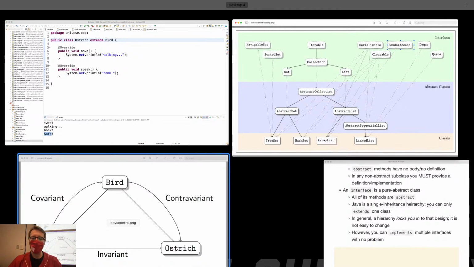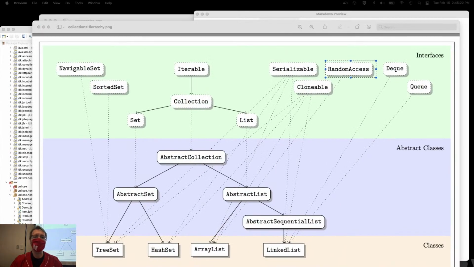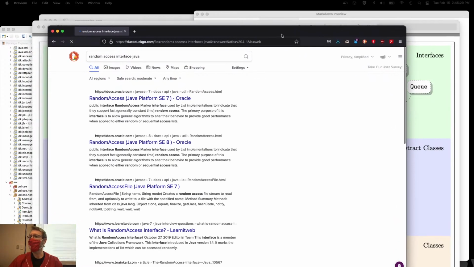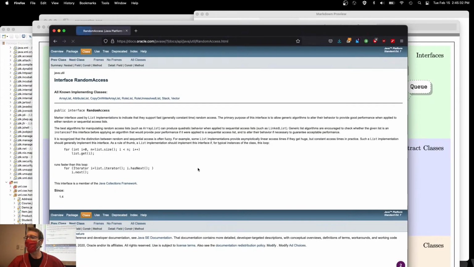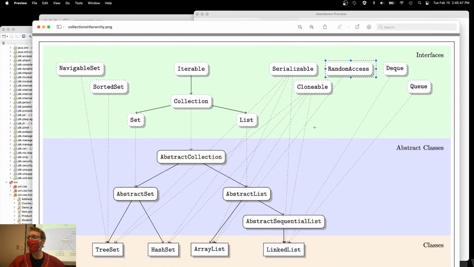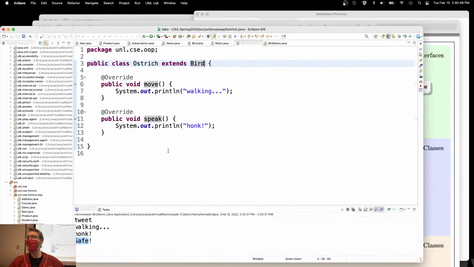In fact, we can look it up. I'll show you. It doesn't define anything. Random access interface Java. Random access right there. What are the methods? There are none. It's just informational. It's telling you something about this object. There are no methods at all. Cool. But you're only able to do that if you can mix. Sometimes these are called mix-ins. In real life, what's a mix-in?